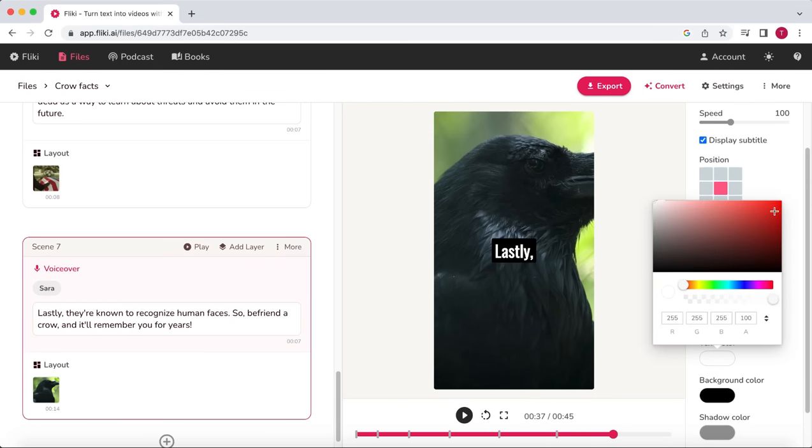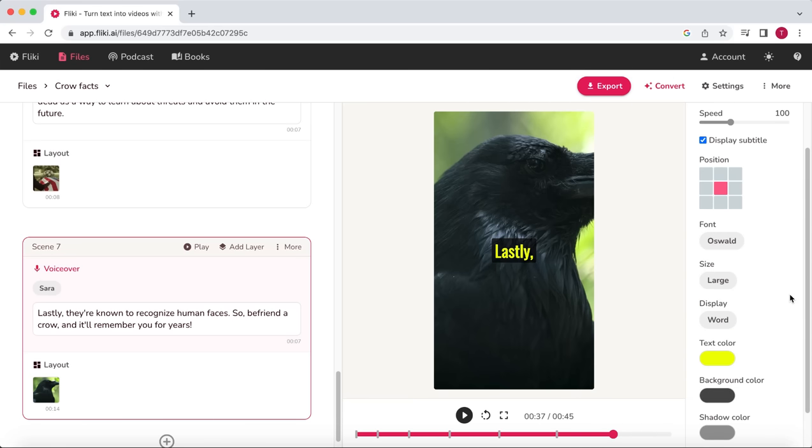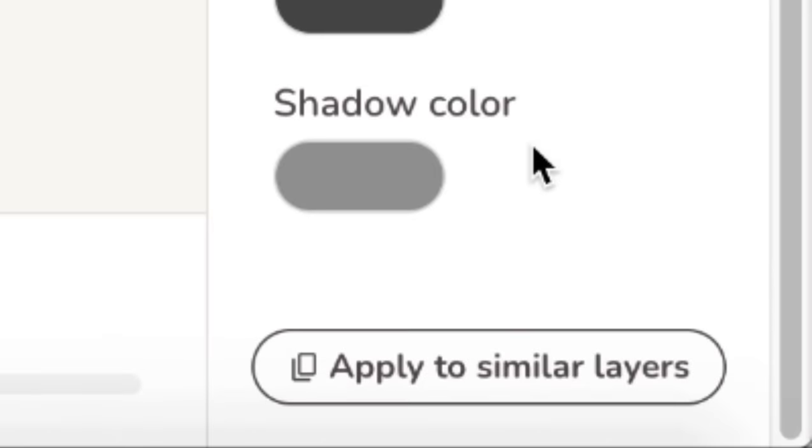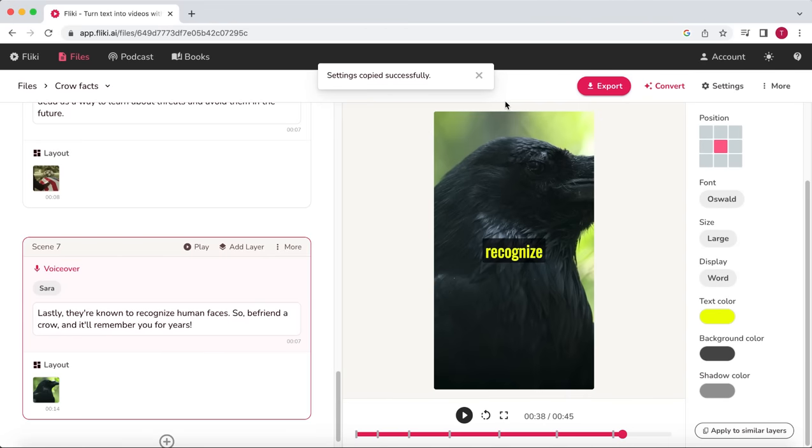Lastly, I'm going to change the color to a bright yellow so it stands out more. And I'm going to leave the background color black, but I will set the opacity to 70%. This will give the black background color of the text a slightly see-through effect, which looks very nice. Lastly, you want to select Apply to similar layers, so the changes you made to the subtitles will be applied to the entire video. Alright, now let's have a look.